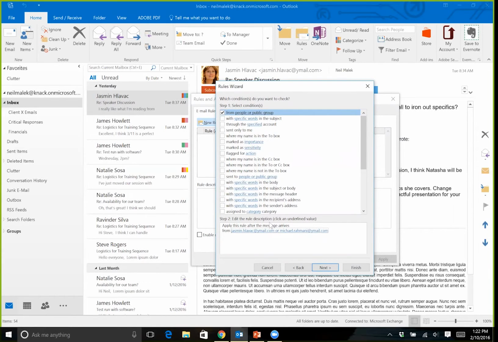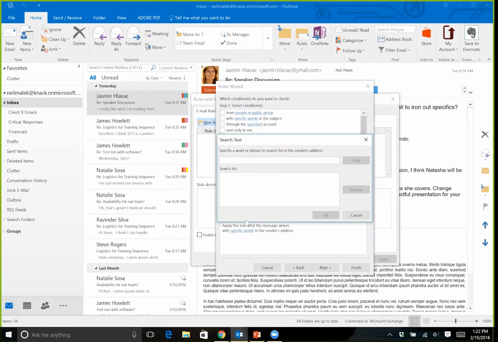Instead, my preference when I'm dealing with a client is to not check the checkbox for people or public group, but rather click the checkbox that has in the sender's address a specific word. With specific words in the sender's address means that if I click on the words specific words here and simply put in ymail.com, then anybody from the ymail.com email address will go ahead and be categorized in the same way.